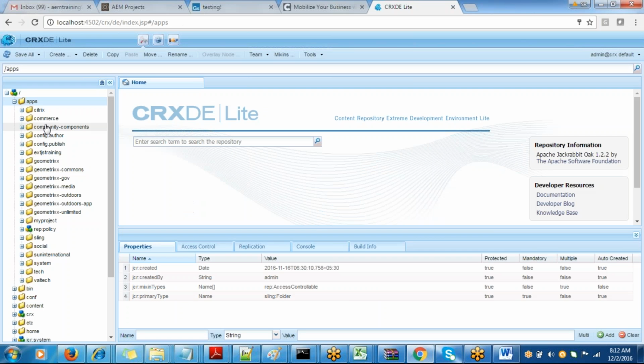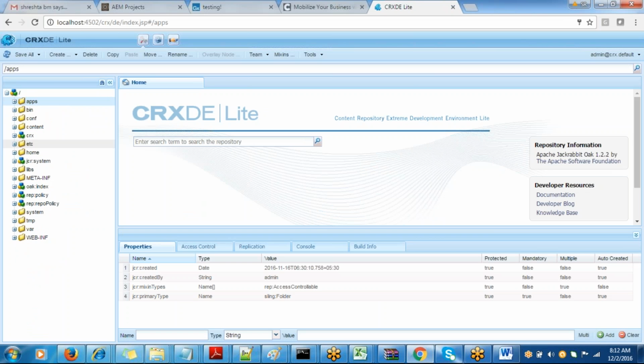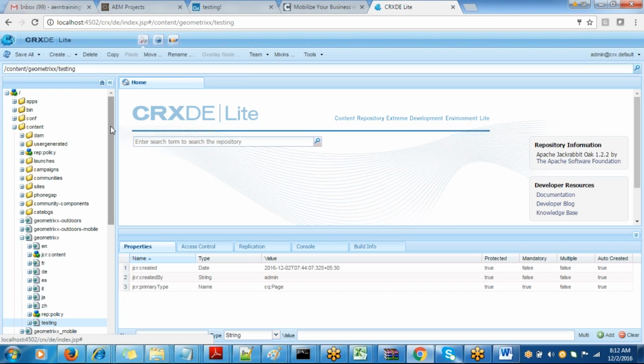Now apps under root. Under the first level I have some 12 nodes here: apps, bin, conf, content. Apps has its own properties. This is the key, this is the value, and this is the type. This is the second property: the name of the property, the value. Every property has its own associated data type. The next important point is, let's say I copied and entered a value called testing.